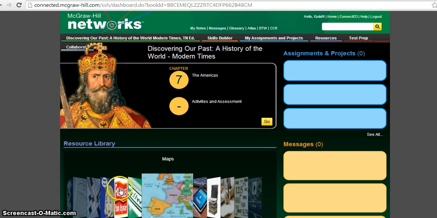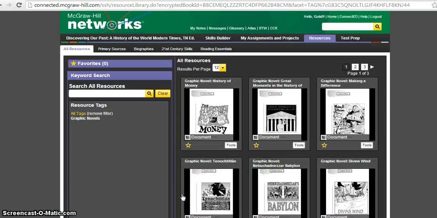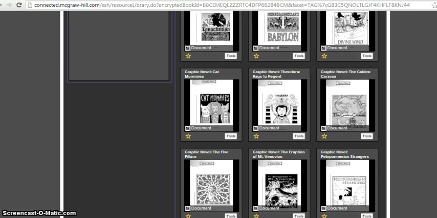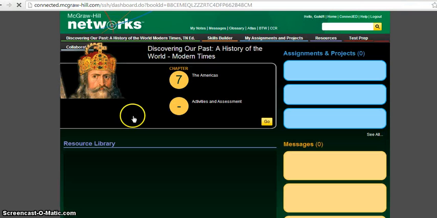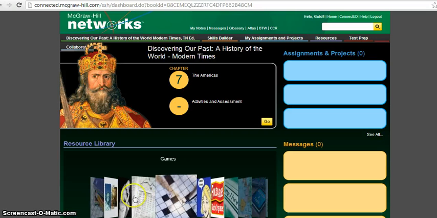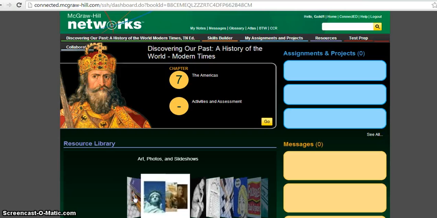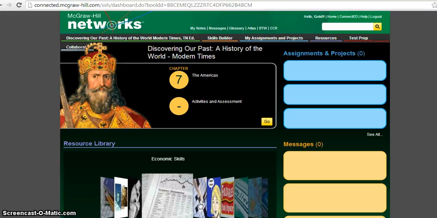Another thing that students tend to enjoy using are the graphic organizers and tools under foldables. They also tend to like the graphic novels over different topics that we'll be studying throughout the year. For example, here's a graphic novel on the eruption of Mount Vesuvius, very similar to comic books. Crossword puzzles, games, economic skills, critical thinking skills, and as you can see, a lot of activities to keep students engaged both at home and in the classroom.